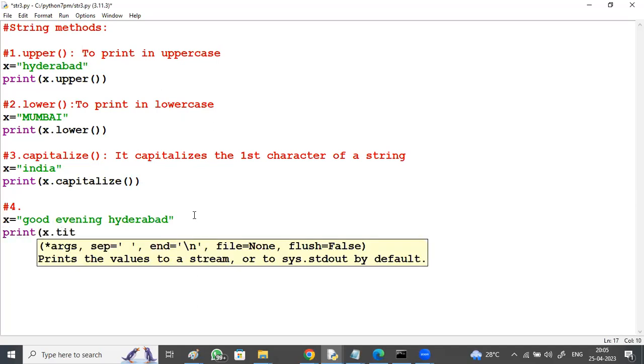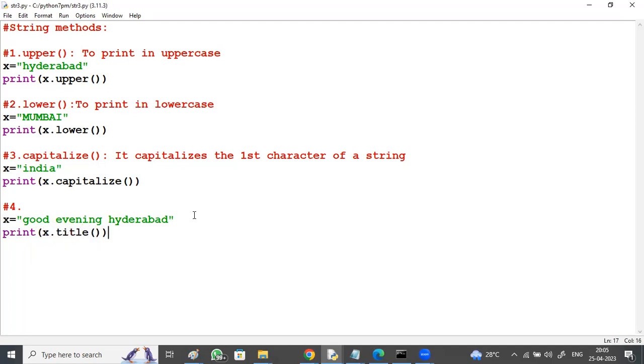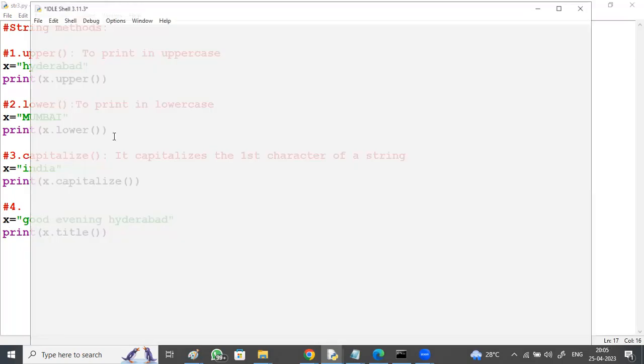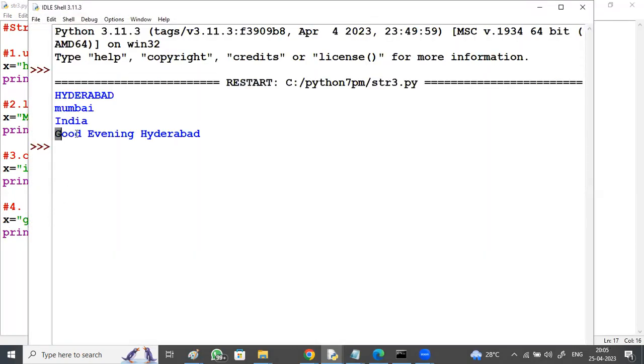X dot title, that's it. We have one more method called title. Now check it. G in uppercase, E in uppercase, and H in uppercase, right? Yes. G in uppercase, E in uppercase, H in uppercase, right?